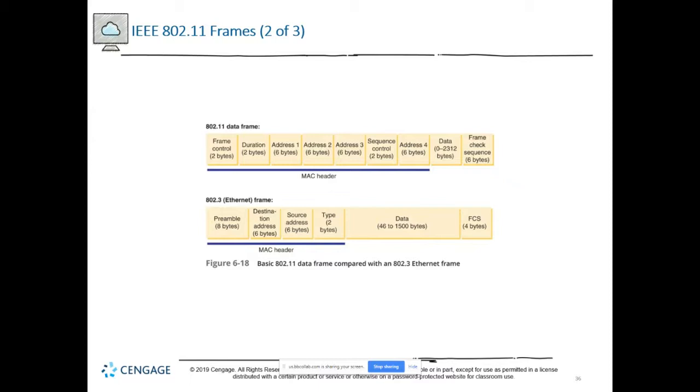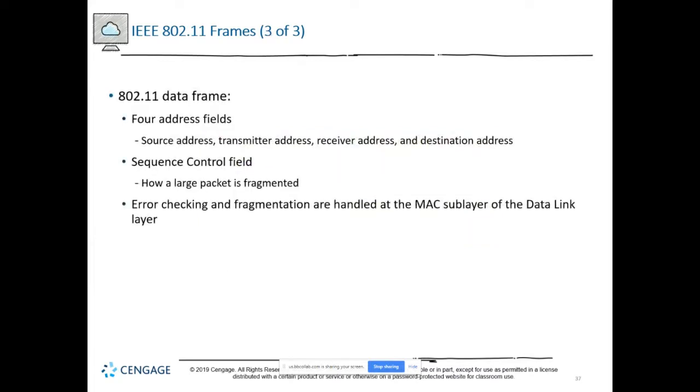And so you'll see that we have 4 MAC addresses in the wireless, whereas we really only have a destination and source in the wired. The reason for that, I believe, did we talk about that? Yeah. With the wireless, you have the source, the transmitting address, the receiving address, and the destination address. So it makes sure that it knows who's transmitting and who's receiving, not just who's the source of the message and who's receiving the end message.